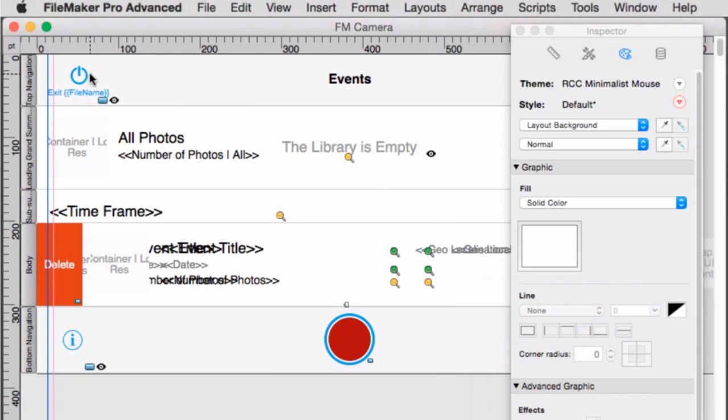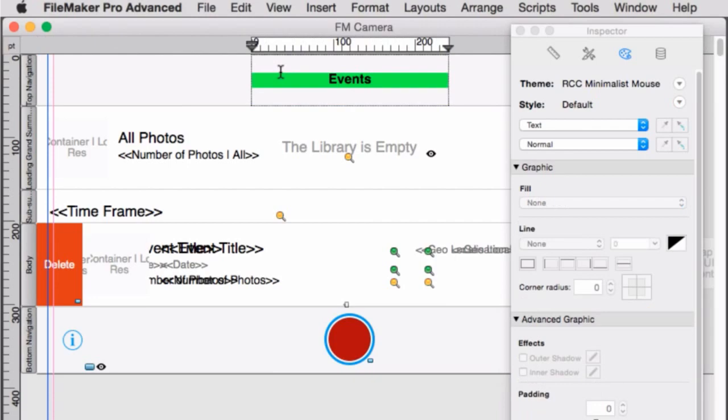Improve FM Camera, modify its capabilities, or simply change the color scheme. Whatever you need for your business solution.